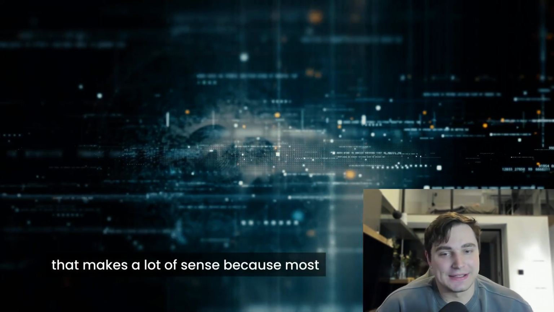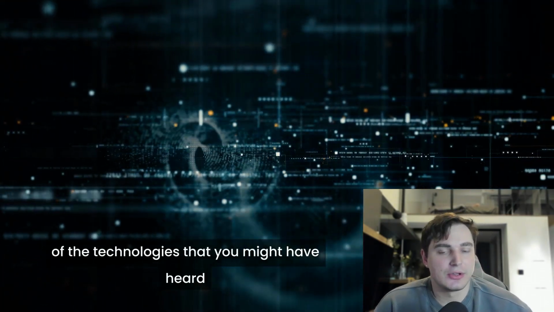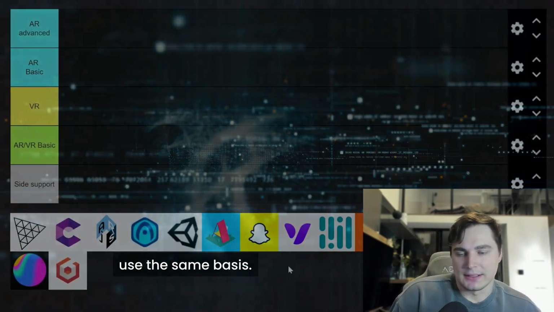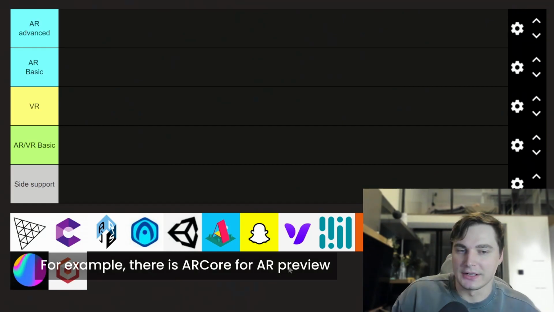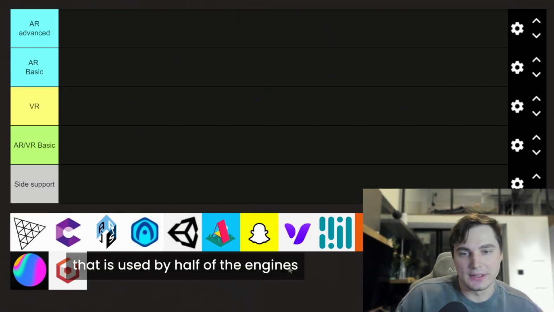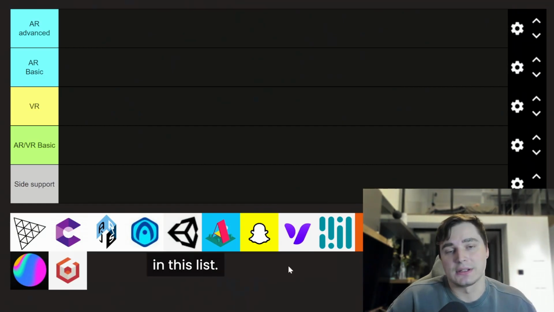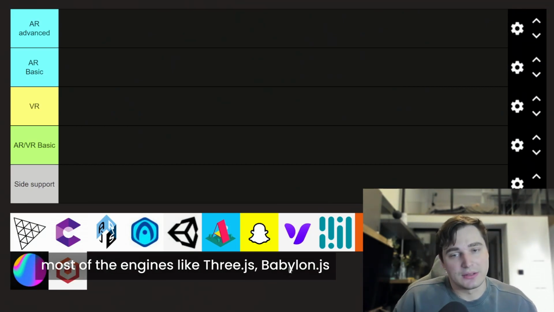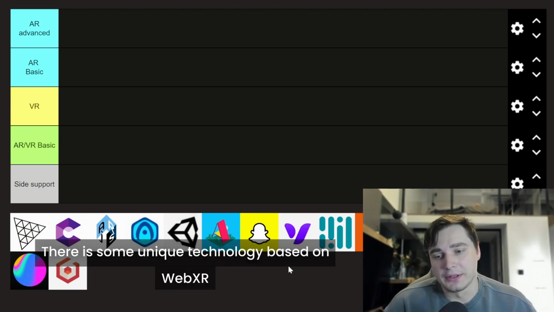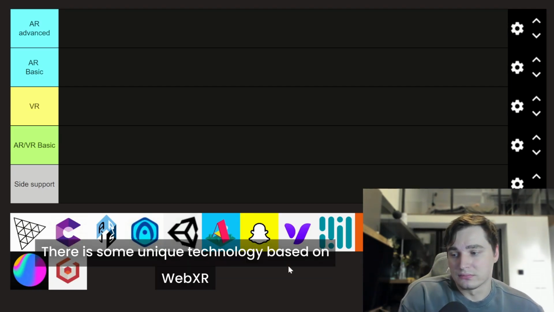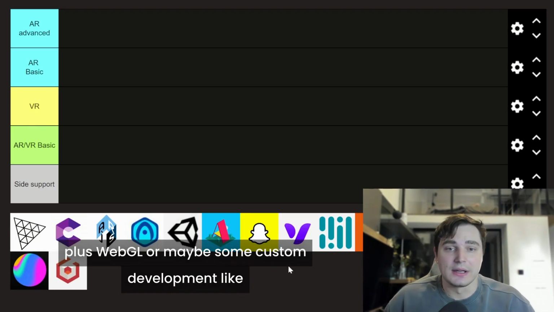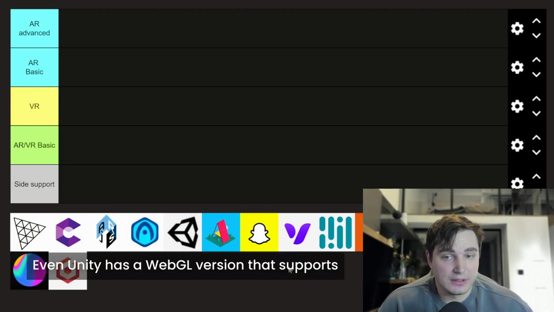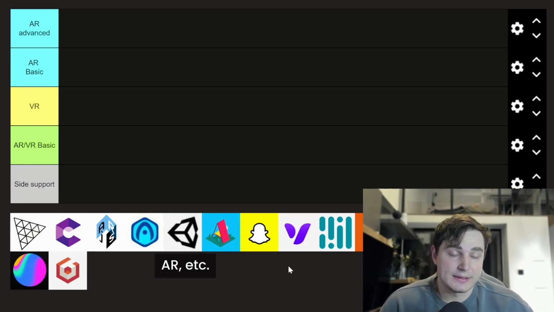And that makes a lot of sense because most of the technologies that you might have heard of use the same basis. For example, there is ARCore for AR preview that is used by half of the engines in this list. There is also WebXR that is supported by most of the engines like Three.js, Babylon.js, etc. And there is some unique technology based on WebXR plus WebGL, or maybe some custom development like H12, for example. Even Unity has a WebGL version that supports AR, etc.